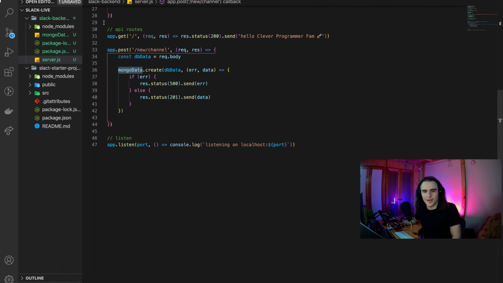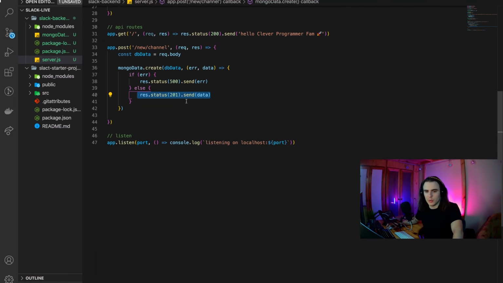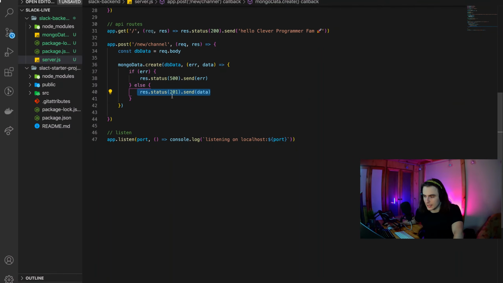Exactly, Priyanshu. Yeah, that's it. Mongo data.create, and we will pass in the DB data. And if there is an error, we will set the response status to 500 and send the error back. And if everything is cool, we will say 201, which means in server language, everything is okay. The new document is created.